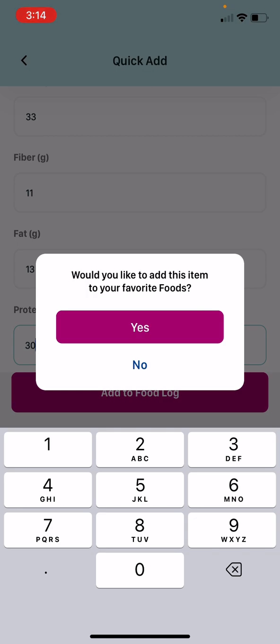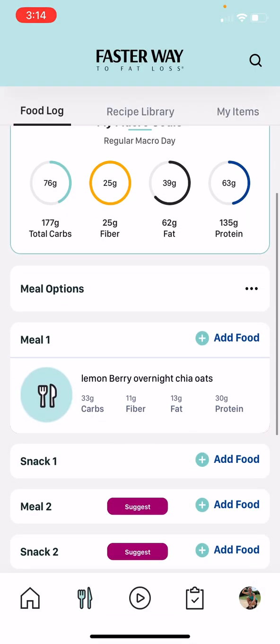Now you can add it to your favorite items if you want to. If something you eat regularly, I've already done that so I don't need to. Or if you want to submit it to Faster Way, they can put it in their recipe library. You can do that as well. So there's that. Now, every morning in my coffee, I also have collagen. So I'm going to click on meal 1, I'm going to click add food.